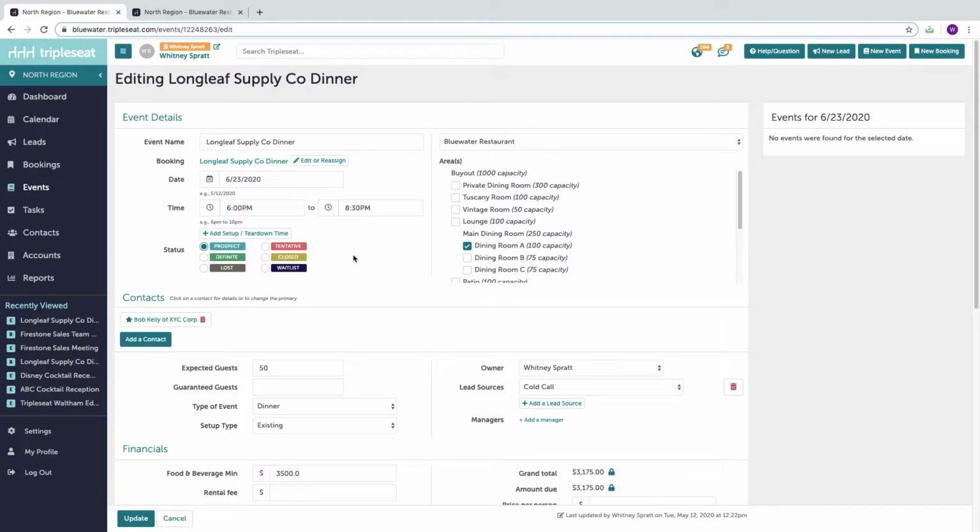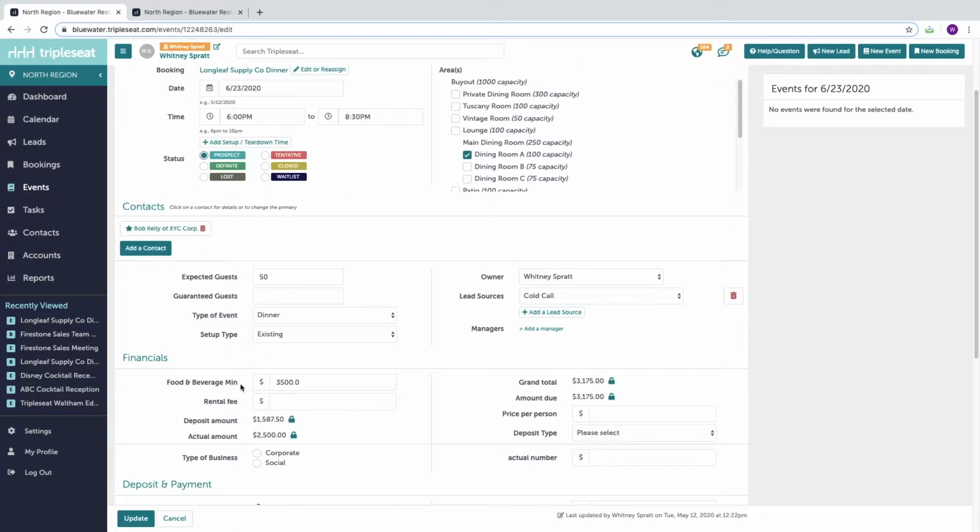In this video, we are going to go over how to add food and beverage minimums to your events or bookings. When building an event, you'll see that you have this standard food and beverage minimum field that you can fill out. Adding an amount here will allow you to merge this information into your documents in places like the multi-events table or your terms and conditions.